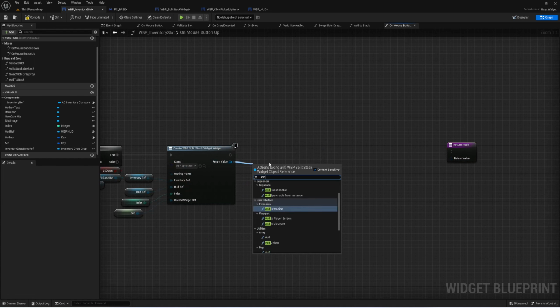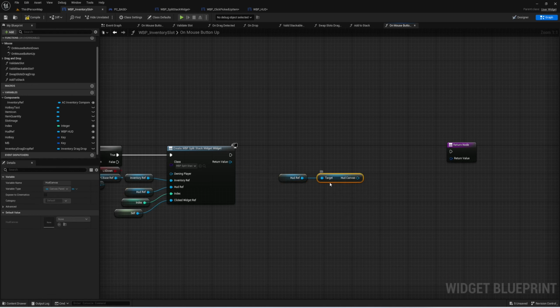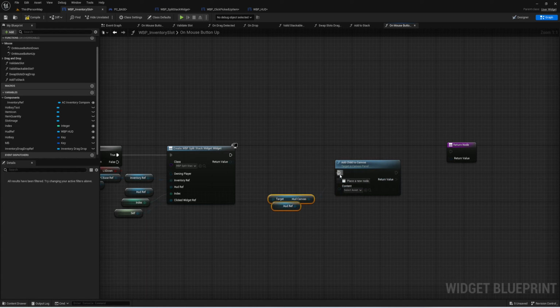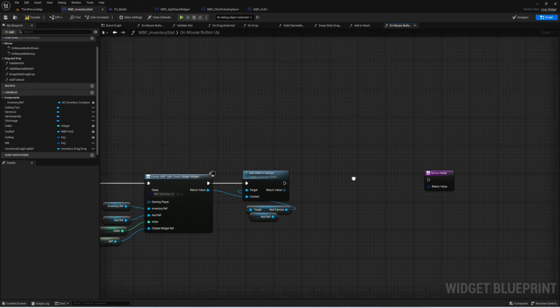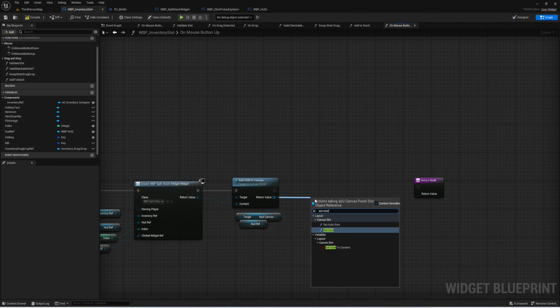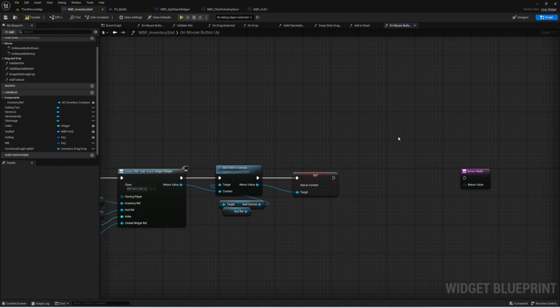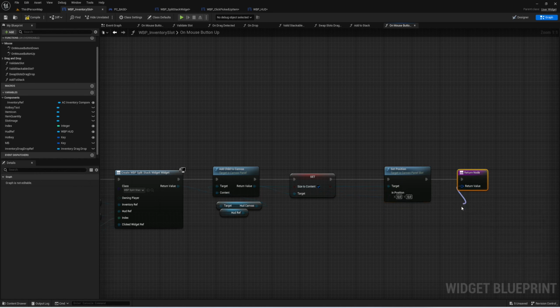Then we go into get our HUD again. Get HUD canvas. And we want to add child to canvas. Who do we want to add? We want to add the widget we just made. Then we want to set size to content to be true. And then I'm just going to set the position to be 0, 0, so top left. So I'm going to do the return out of the canvas here. Set position. And I'm going to leave it at 0, 0. You can do this however you want. I'm just going to put it in the top left corner.